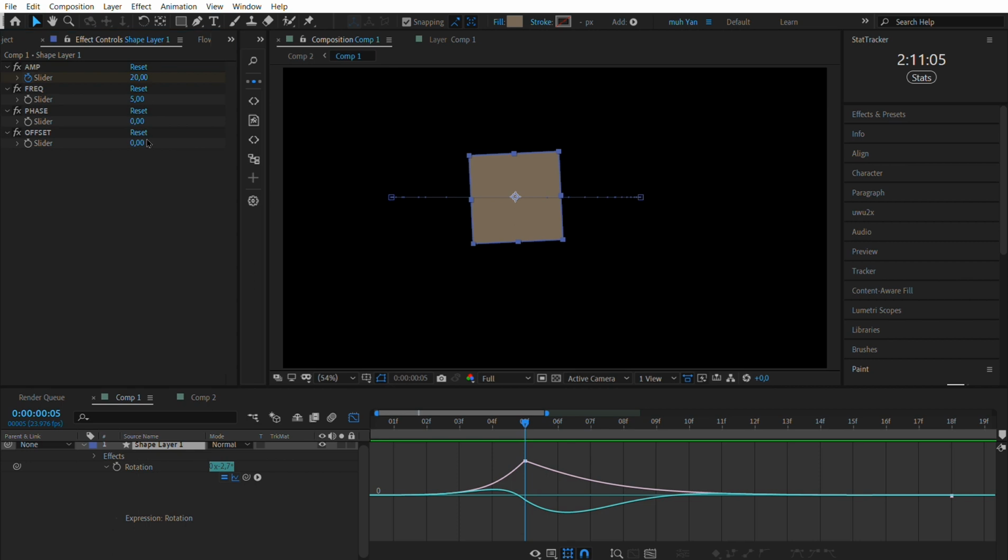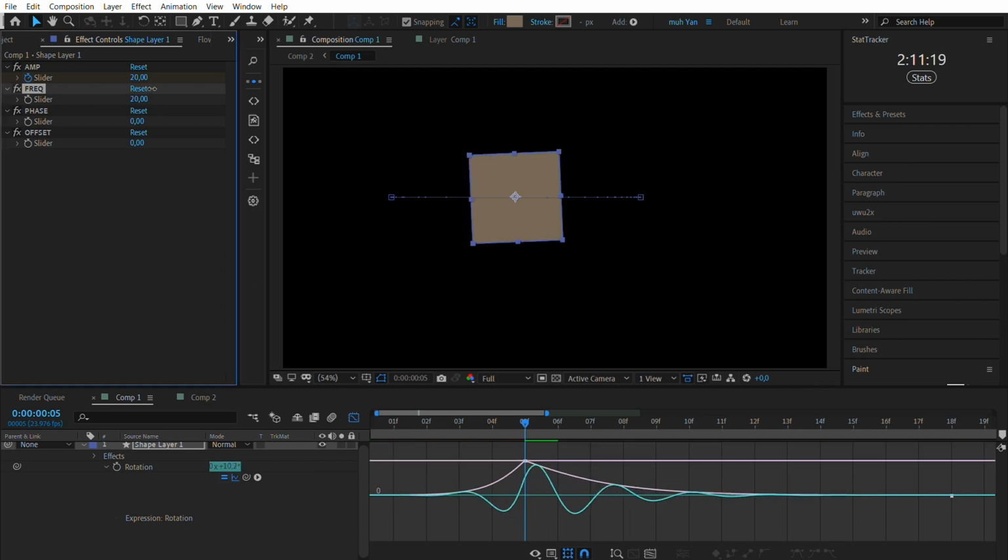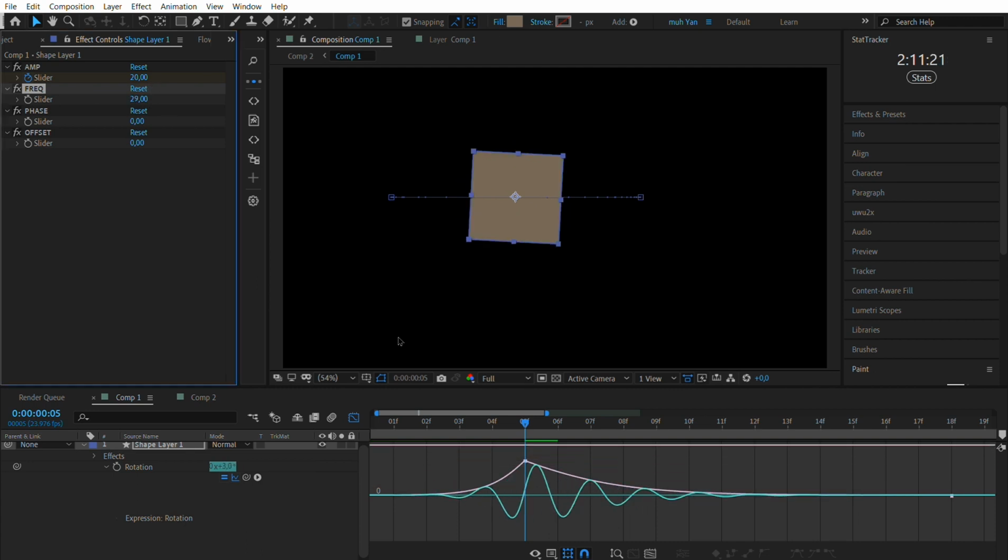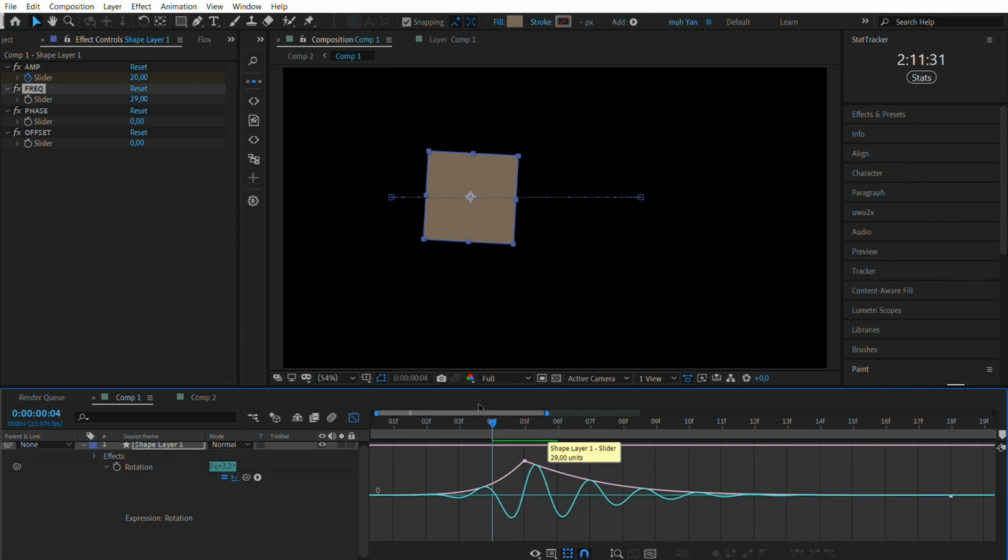After that, we got the frequency. This is the frequency, how much sine wave you want in a second, basically. So I set it to 5. If you want a really jittery rotation, you can add it up to however many you want. And the good thing is it reacts in real time. Basically, you can see the graph itself, so it's kind of neat to see that.